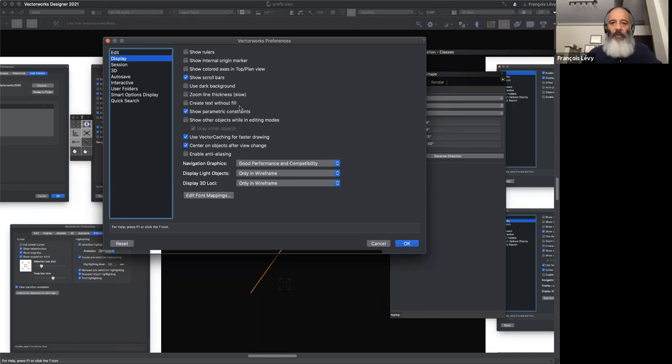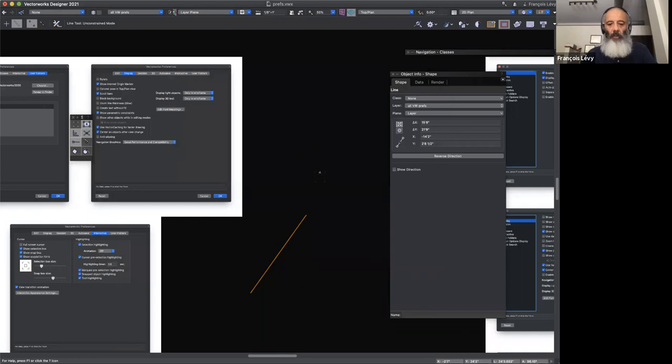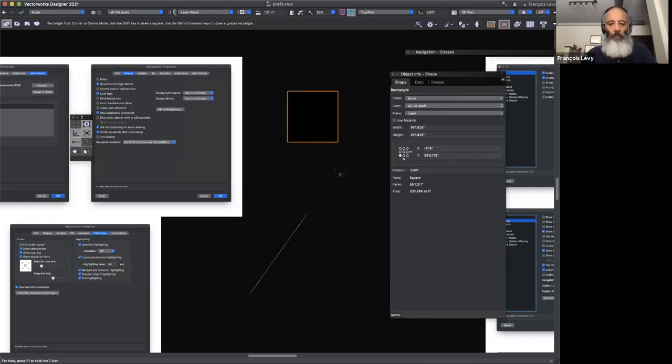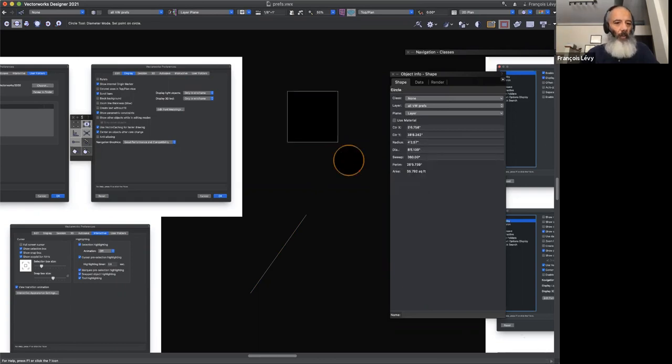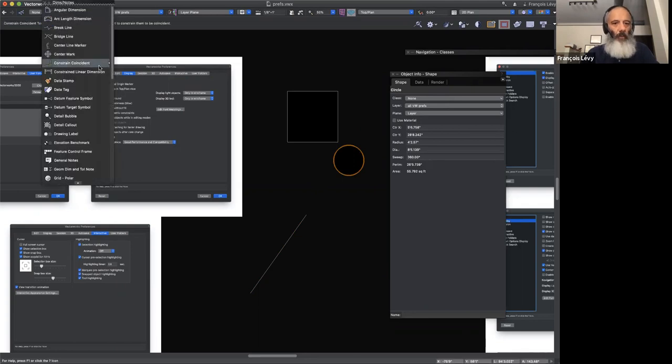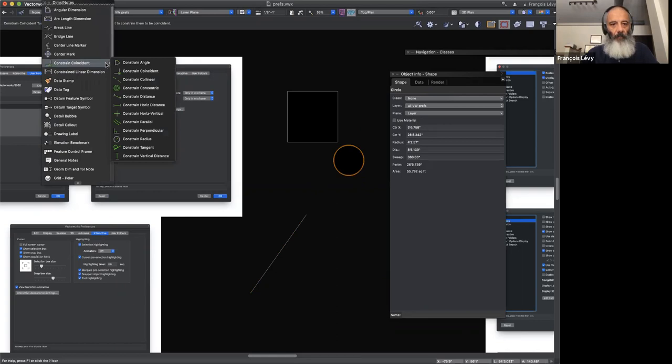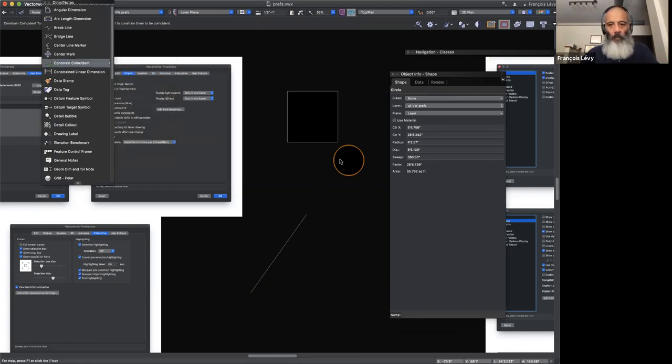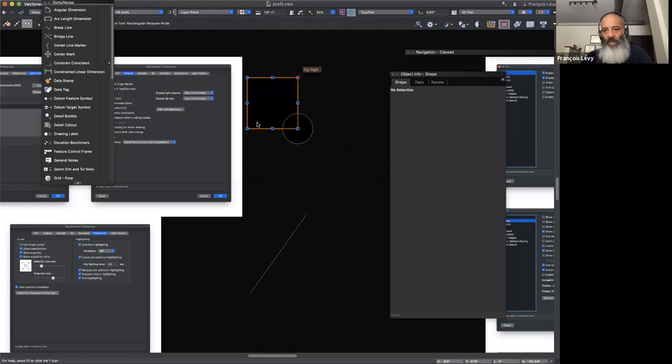Creating text without fill, that's pretty self-explanatory. Showing your parametric constraints, just when you use parametric constraints, it will show them. So, you know, if I have a rectangle and a circle, and well, where is it? Constraints. Maybe here. There we go. Constraint coincident, right? So constrain that to the circle. So now this gives me this little green dot. Whenever I move the rectangle, the circle goes with it.